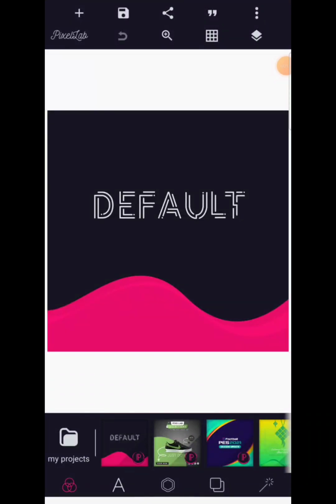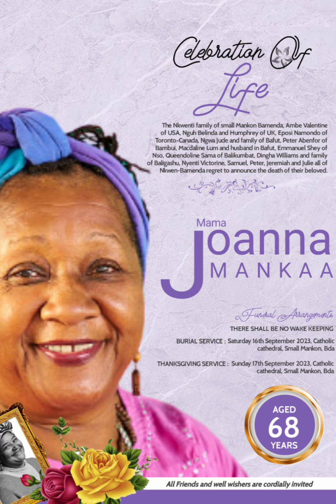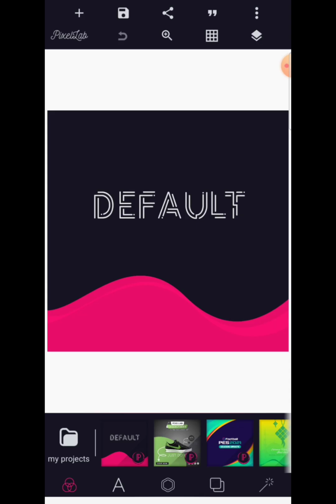Today we shall be looking at how to design a funeral poster, or what you can simply call a funeral flyer, on your Pixellab application. That's exactly something like this. As you can all see, this is how we're going to do it using the Pixellab application.